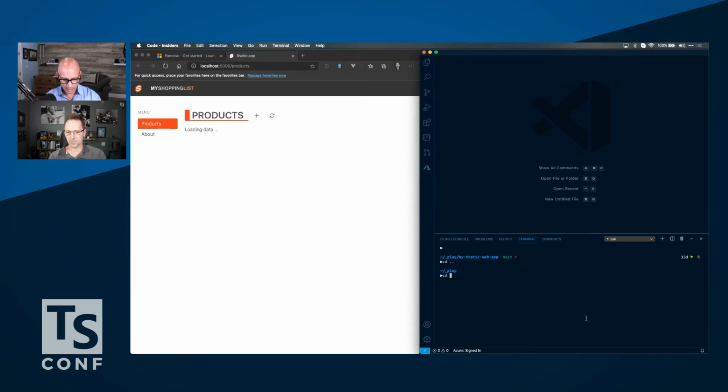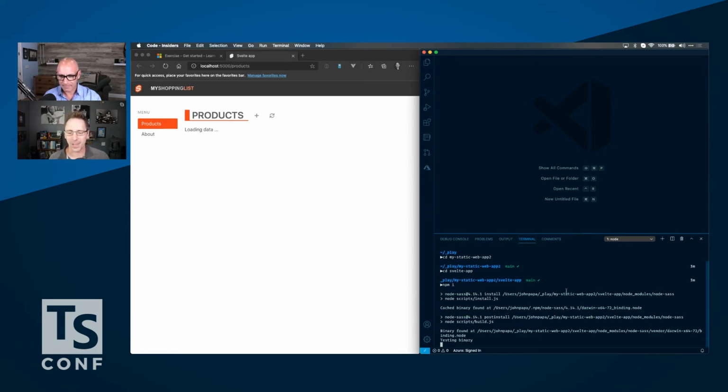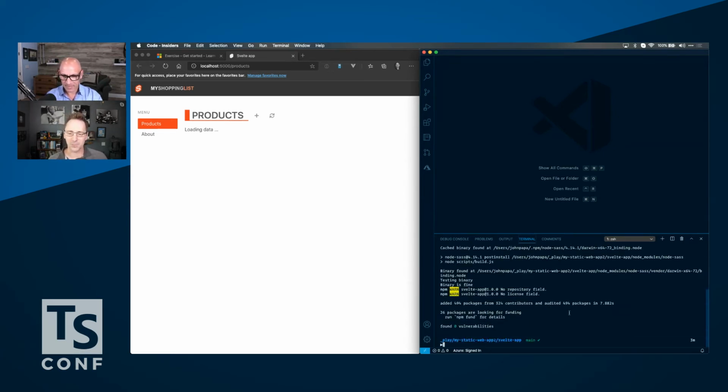CD, my static web app 2. There we go. CD svelte. And then I had run npm install. Thanks, everyone. Yeah, he got that figured out. npm install ran super fast, so that should have been our first indication we were in the wrong folder there.